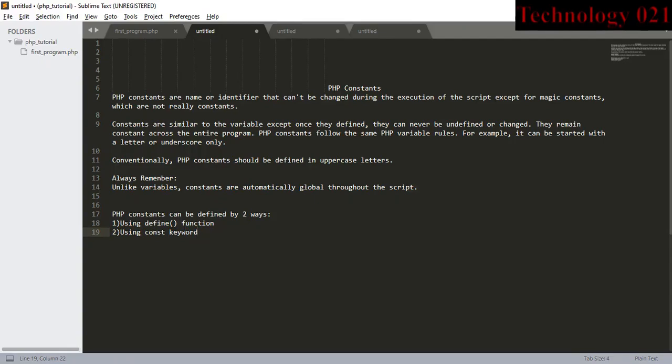In this video, I am going to explain about the PHP constant. So let us understand what is PHP constant. PHP constants are names or identifiers that cannot be changed during the execution of the script, except for magic constants, which are not really constant.